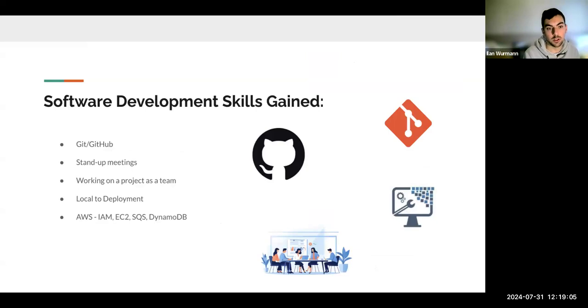And the skills we gained were, well, we learned more about using Git and GitHub. For example, we had to do branches and different issues and stuff like that. And that's what we learned regarding GitHub.